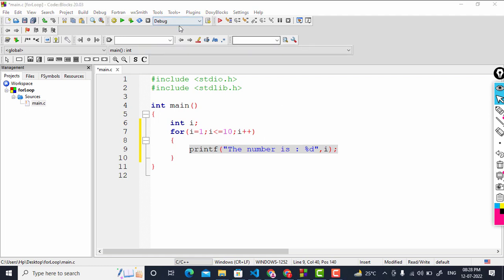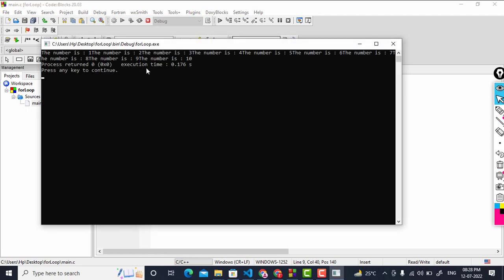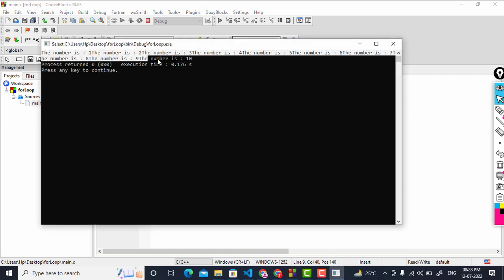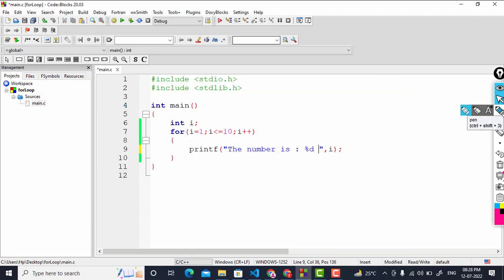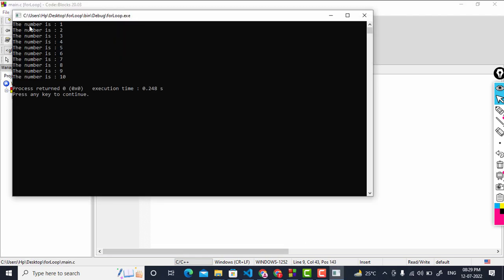So we will now save and debug this. I'm going to run this program and we will see the output. Basically this is writing it in a continuous manner because I have not used the new line here. I will use a new line here, %d and then \n, so that every time the result of this line will get printed on a separate line. Okay, so I will run it again, and you can see the number is 1, the number is 2, 3, 4, 5 up to 10.